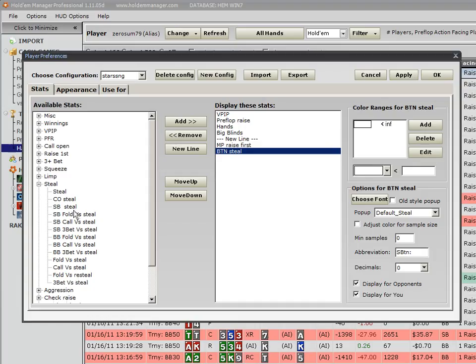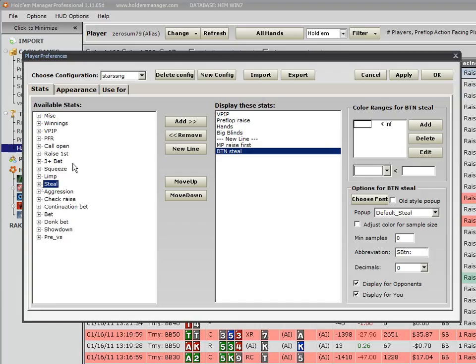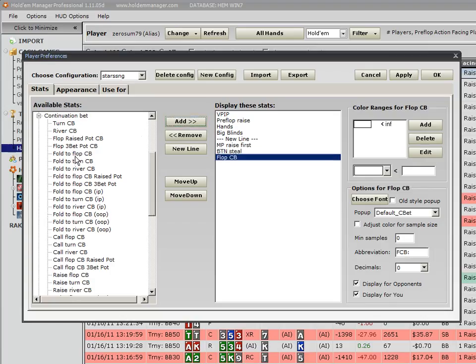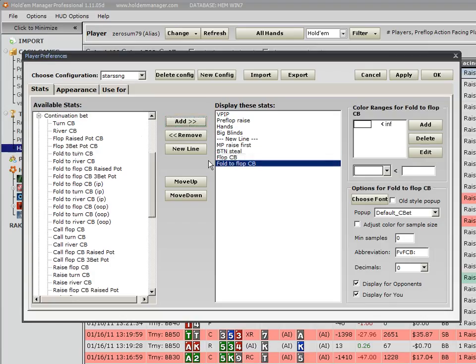And then we're going to go to the C-bets, continuation bets area, and we're going to have flop C-bets. We're going to add that, and then we're going to have fold to flop C-bet. These two are great because they tell us how often one of our villains is continuation betting into us, and also how often they fold to a continuation bet.